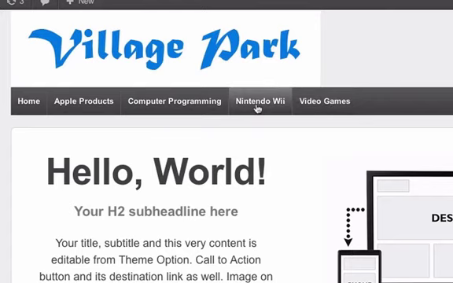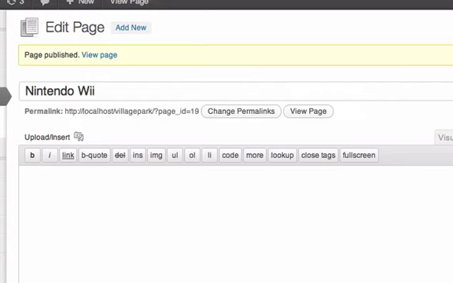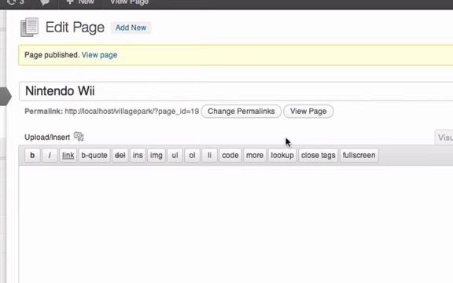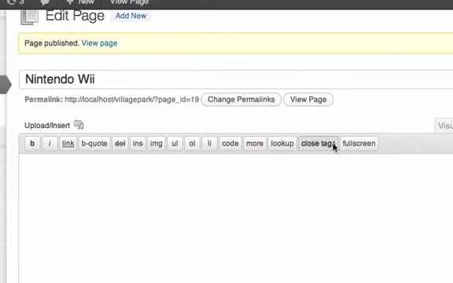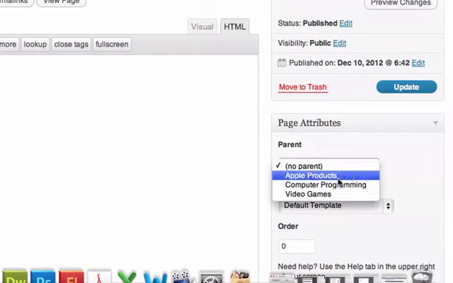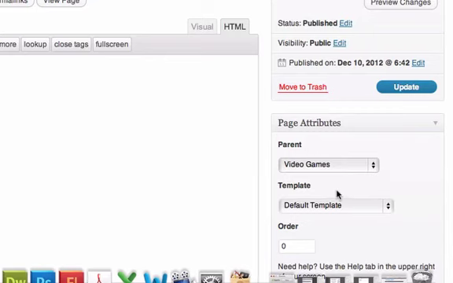Well, Nintendo Wii is kind of a subsidiary of video games. So let me show you something. Let's go to our Nintendo Wii page and say that we didn't want this to be right here. We wanted this to be a part of video games. Well, WordPress is really cool in the way that we can do this. So what I want to do is I want to go down to page attributes, and I want to make this page a child of video games. So go ahead and click on video games, and we'll update this.